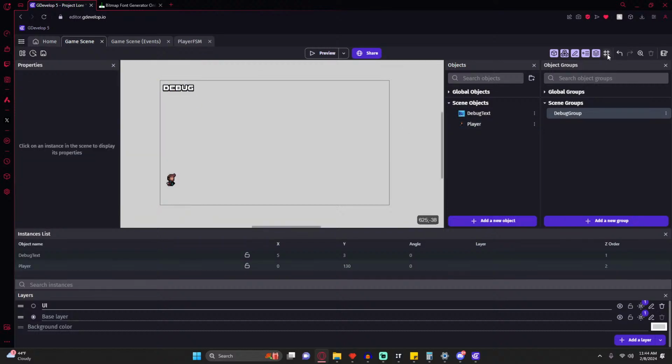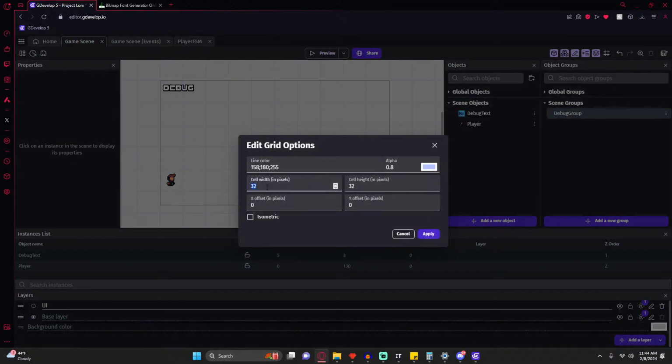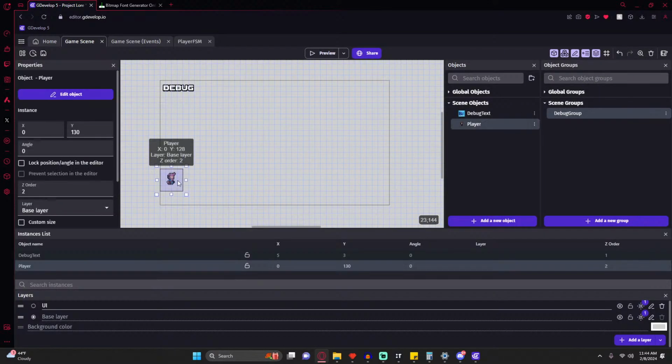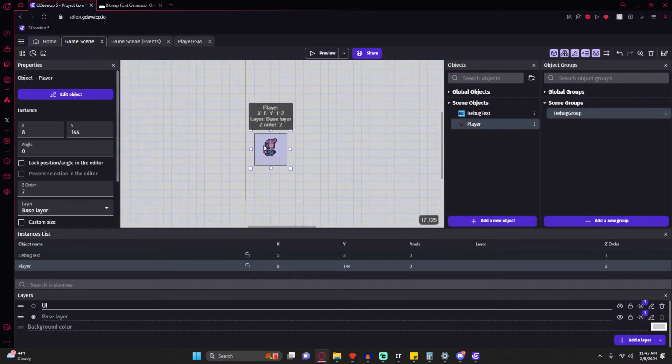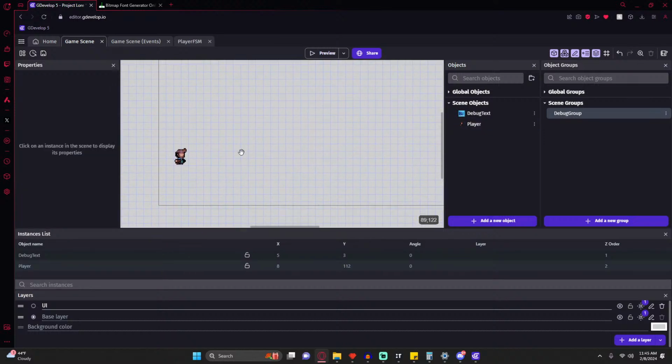I'm going to create a grid. And so we can go over here to this grid tool, click on that, show the grid. And right now it's at a 32 by 32 grid, which is much too big for our game. Actually, all of the tiles in our game are 8 by 8, and the player's on a 32 by 32 canvas. However, they're only 16 pixels big. So what we want to do is go to our player and just set them kind of gently in our scene for now.